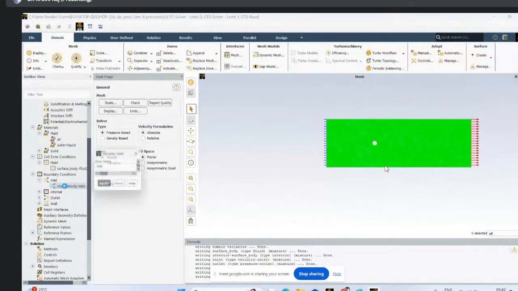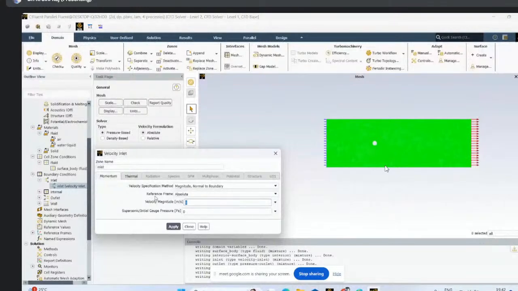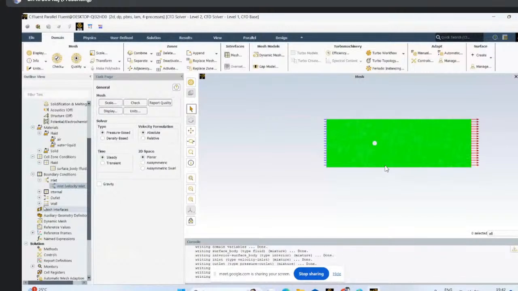And the velocity which I am going to give is 2 meter per second. So I am just giving 2 meter per second, close. Then cylinder, it should be wall, and here also wall, that is wall only. We need to ensure what type of boundary condition is given. Inlet should be velocity inlet, outlet should be the pressure outlet, and the others should be wall.